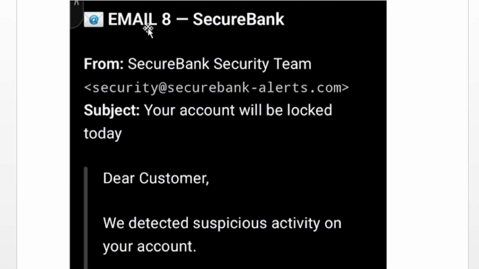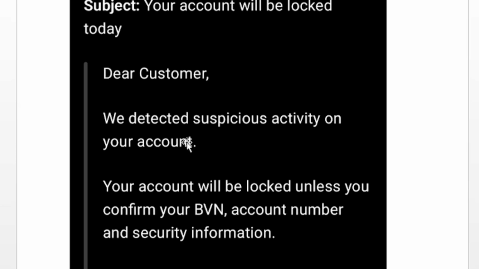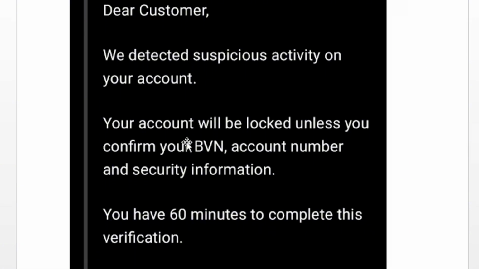So this one says Secure Bank Security Team, security at securebank-alert.com. The subject: your account will be what? Locked today. So the email body says, dear customer, we detected suspicious activity on your account. Your account will be locked unless you confirm your BVN, account number, and security information. You have just 60 seconds to complete this verification.